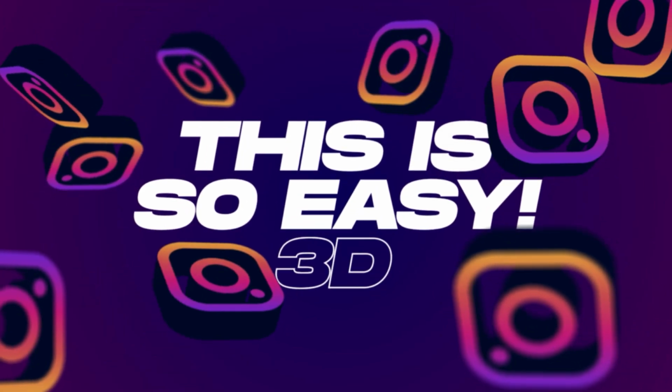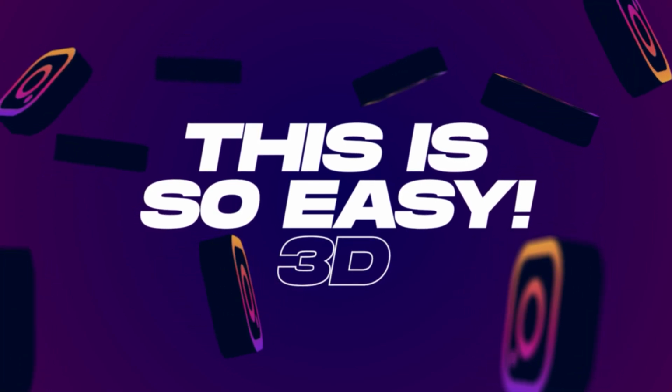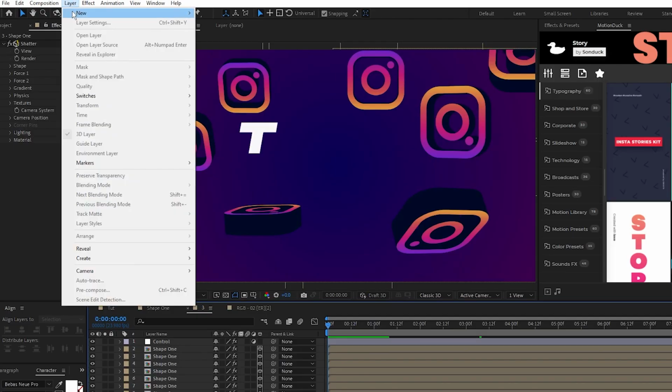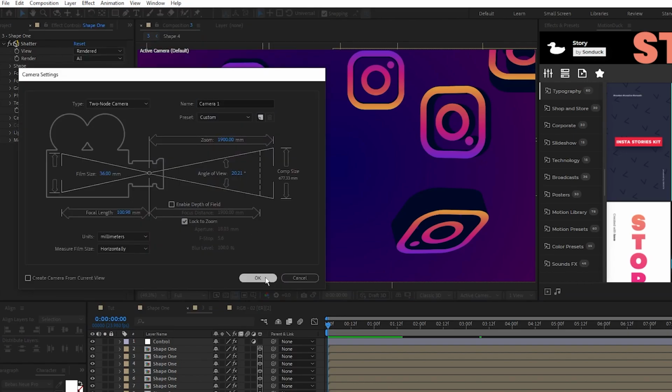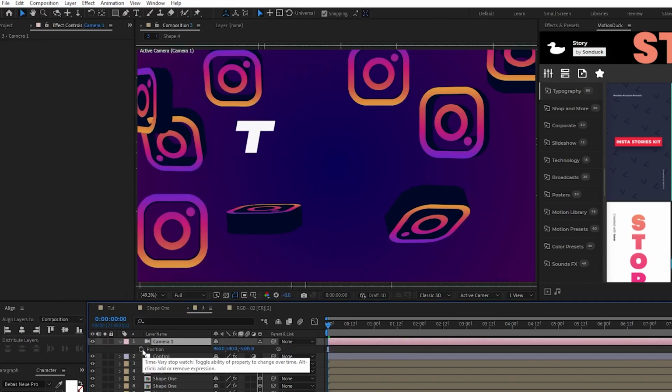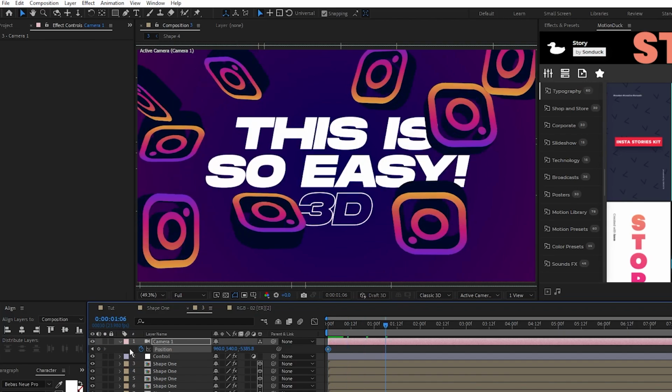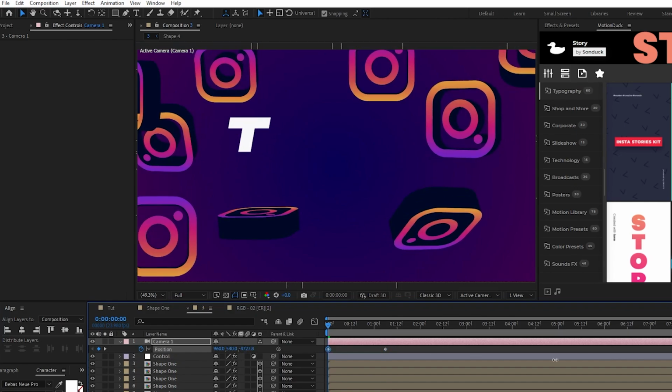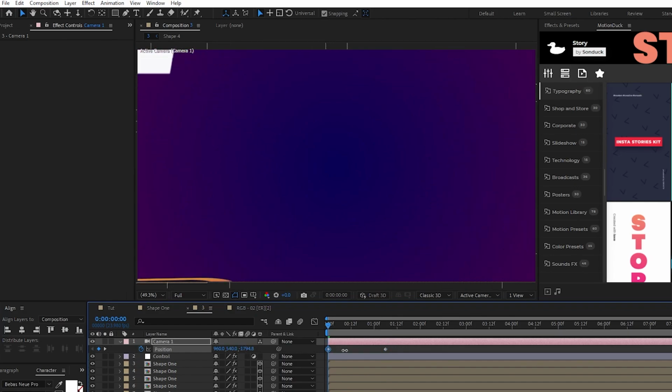Lastly, we'll finish things off by adding a quick camera zoom to our composition. Start by going to Layer, New, Camera. Click OK, then press P for position on the camera. Set a keyframe for position at the start of the timeline. Move forward a bit. Set another keyframe, then go back to the first keyframe and increase the Z position a lot until the camera zooms past all of the shape layers.